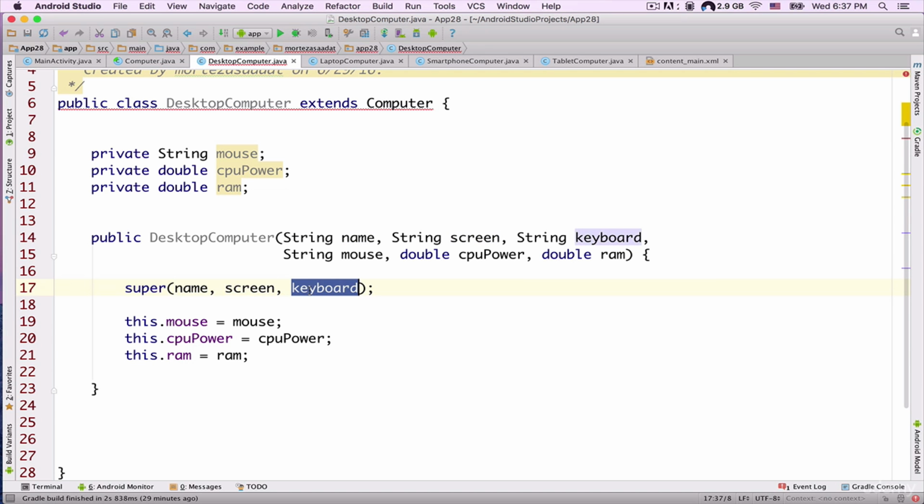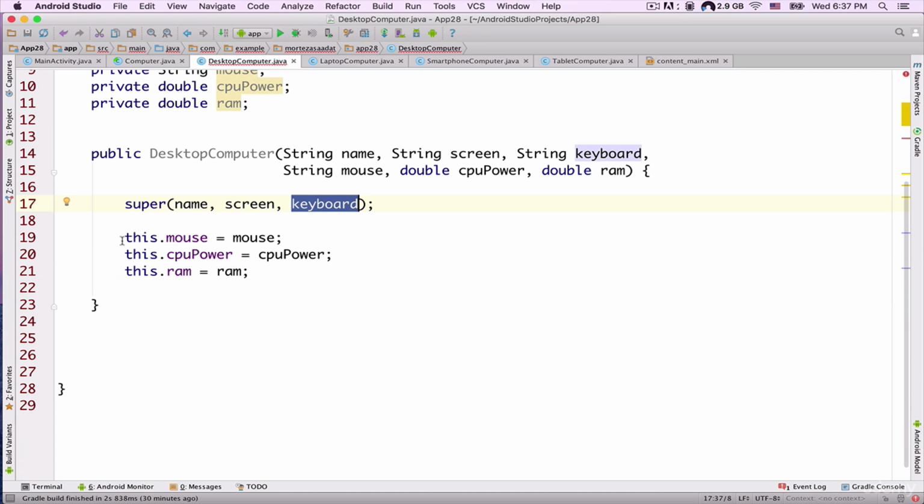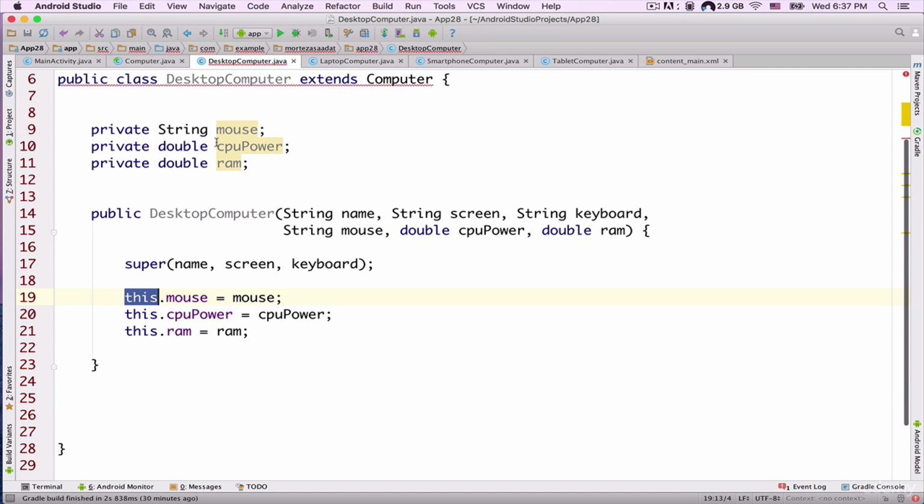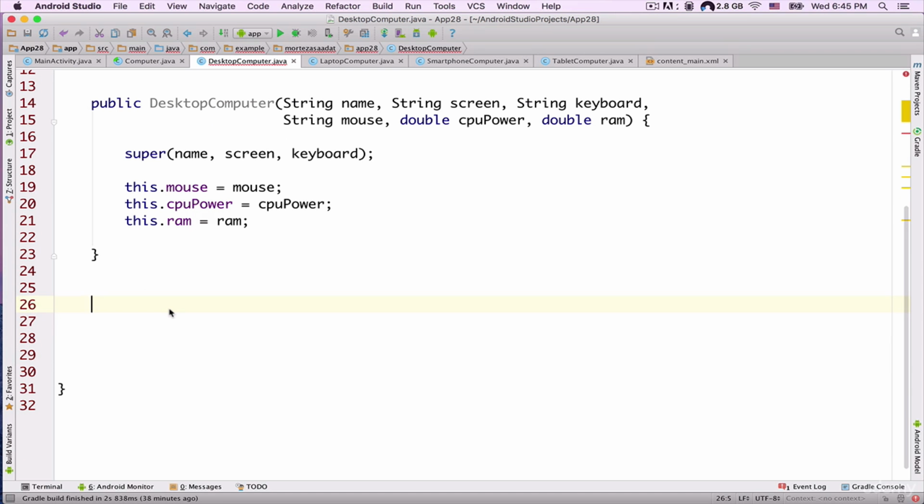Now, as you can see, I am initializing the instance variables that I declared in this class: this.mouse = mouse, this.cpuPower = cpuPower, this.ram = ram. Now I'm going to paste in some lines of code here, and then I'm going to explain what's going on.